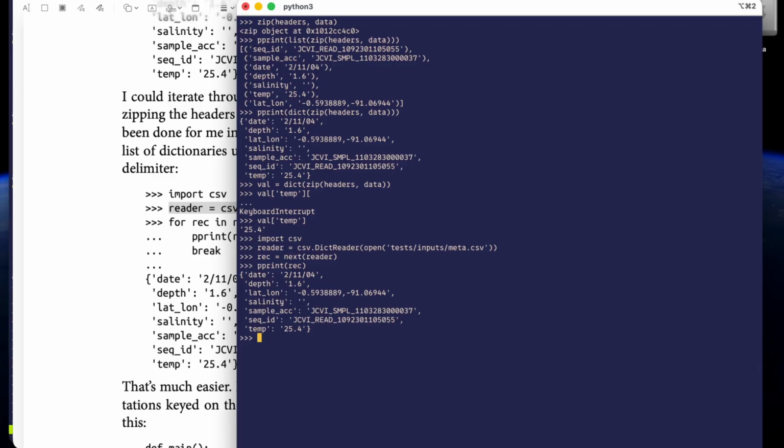So all of that I showed you was just to tell you that you don't have to do any of that. You have this really nice thing called a DictReader, and it will do all of that for you. And I didn't have to tell it that the headers were in the first line of that file, because that's the default for most of this data type. BLAST output format 6 is really the outlier in that.